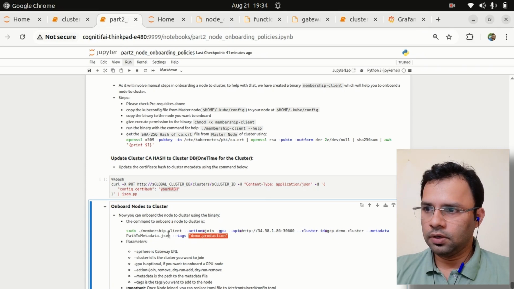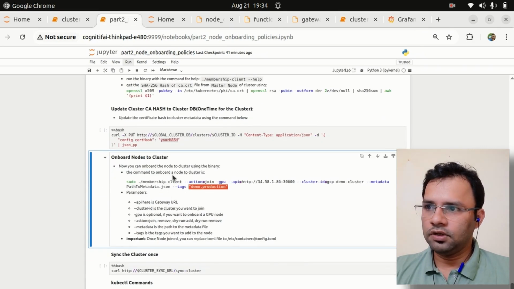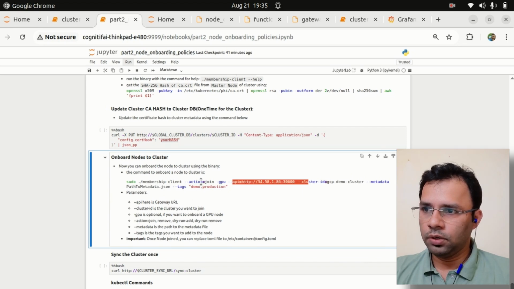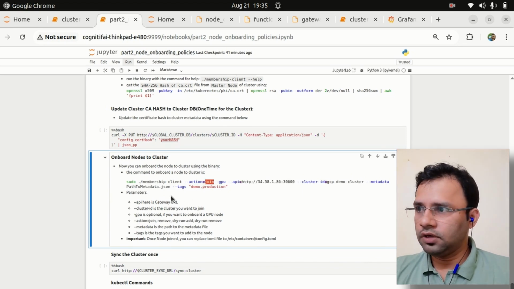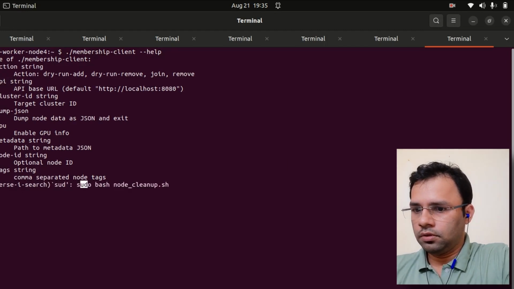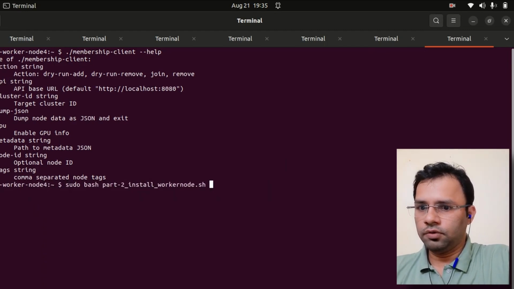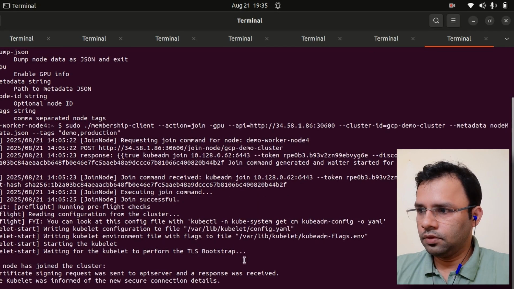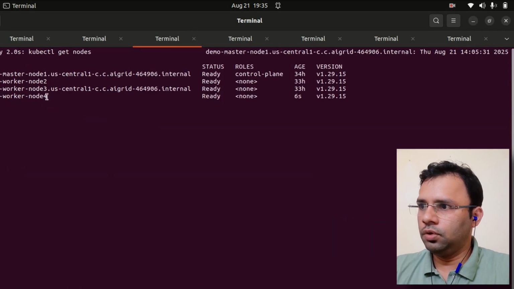So when I run this particular command, since it knows this cert hash, it will take the certificate from this. It will try to fetch the cert hash from this particular cluster ID, and it will take care of talking to the gateway, and then it will try to do a join command. So let's try to run it. I have tried executing the command already. Okay, so it has executed its requirements. Now yes, the node 4 is joined.